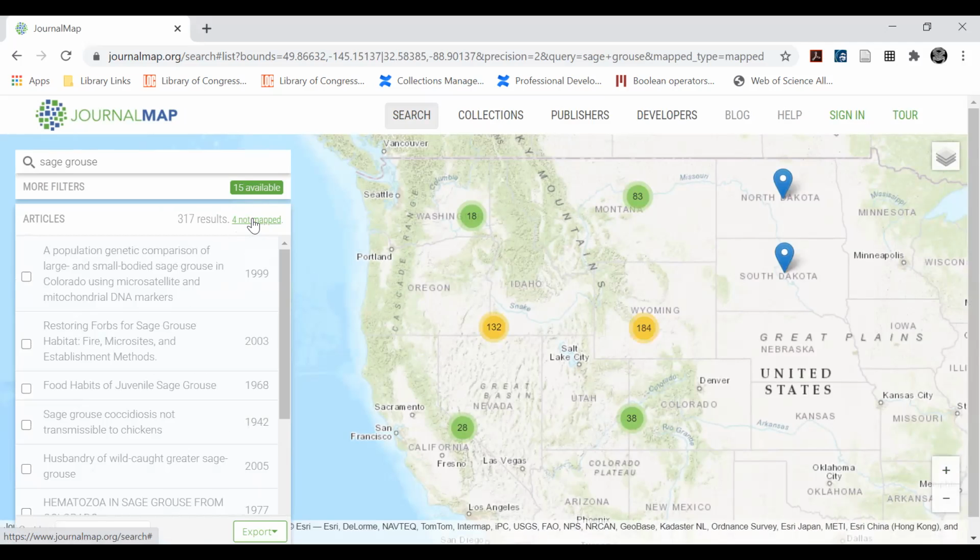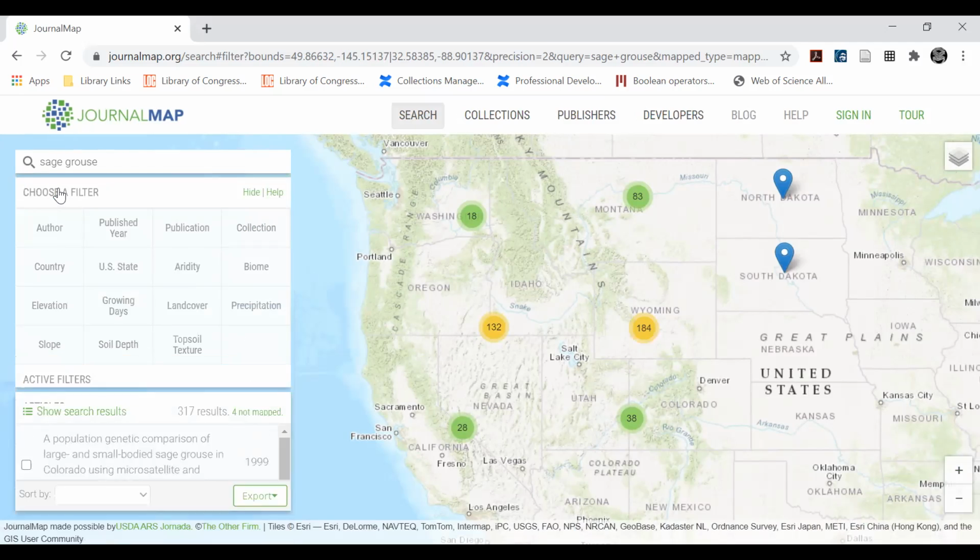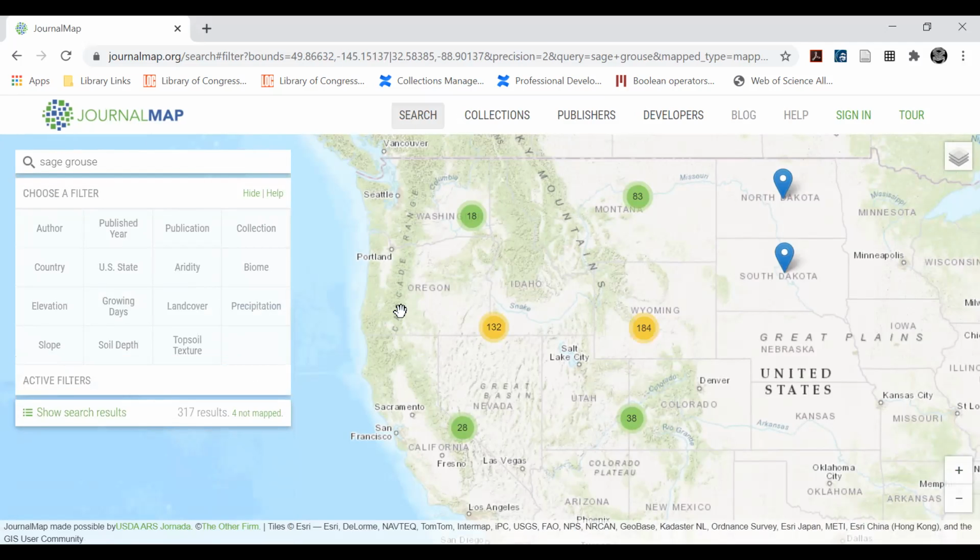And then the other thing that is interesting about Journal Map is these filters. So I'm going to click on filters, that will give you an idea of the different types of filters that you can use to limit your search. So some of the ones that are interesting from the perspective of the Croplands Research Database, I think, are aridity, biome, growing degree days, elevation, precipitation. There's lots of different filters here that would be interesting to limit our search to.